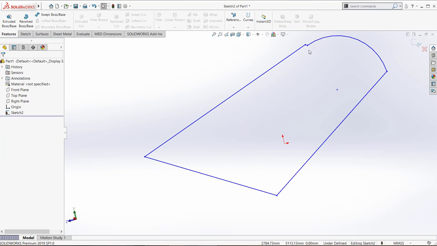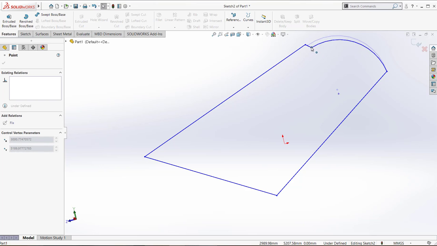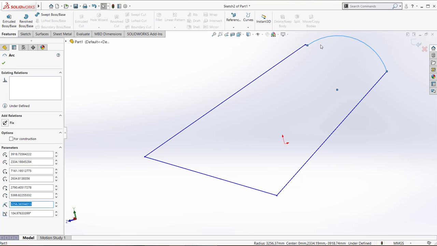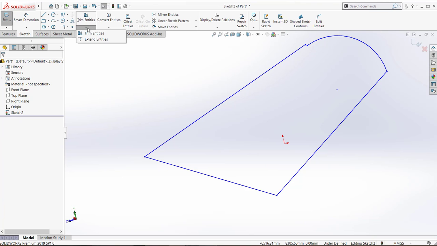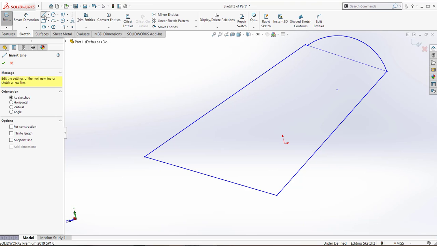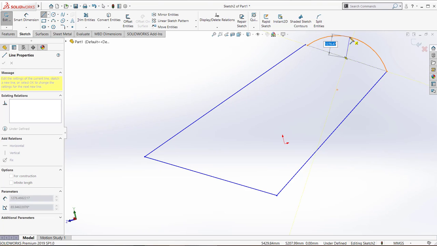And similarly, if I want to extend this line without interfering with this arc, then I would use the extend entities, and that's how I do it. So imagine I want to trim this arc in the center and connect this line to this edge. So I would just use this thing in the middle, like this.